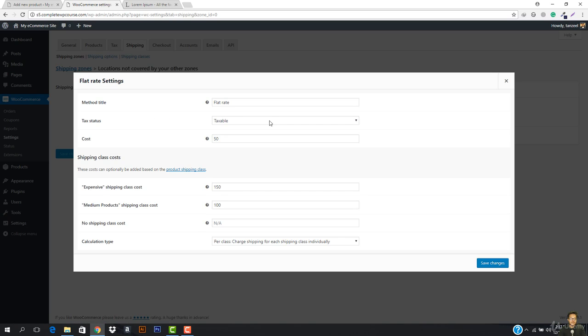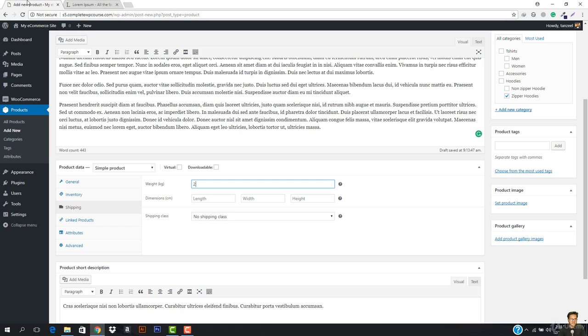I'm just gonna come here and hit edit, and you can see that this is the cost and this is the calculation type. So this is how it works. I'm just gonna come here and you can see these are the shipping classes. So I can select expensive products, I can select medium products, and they're going to charge them more. So this is what I'm talking about.